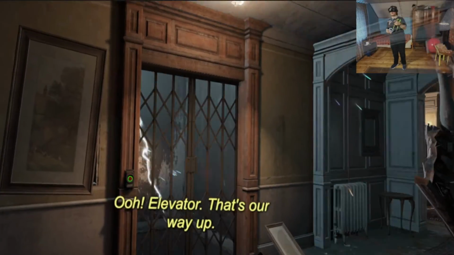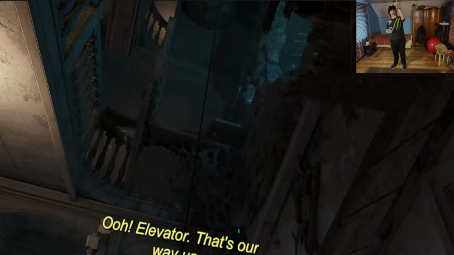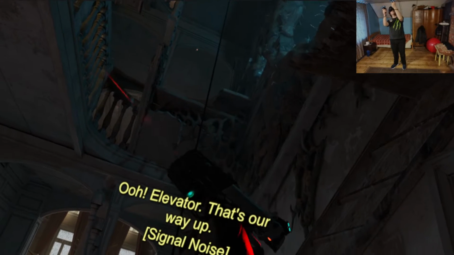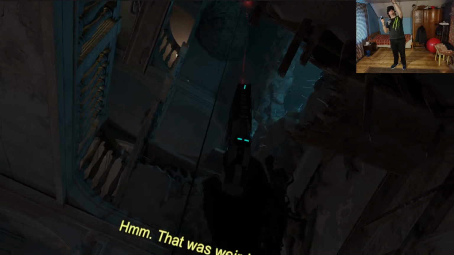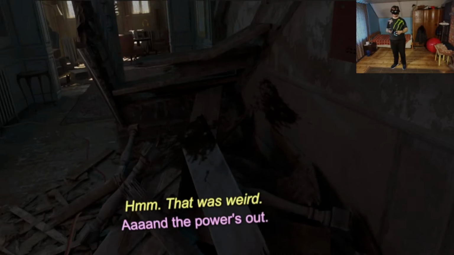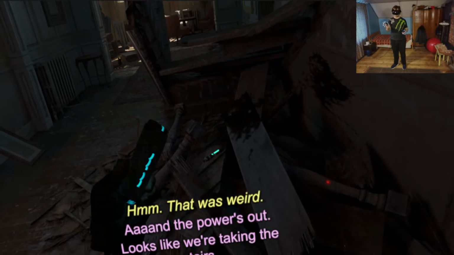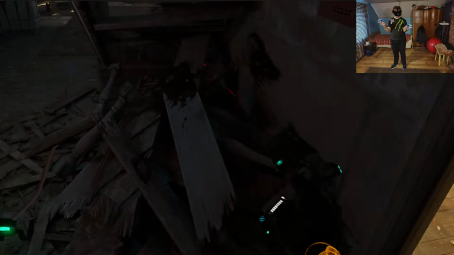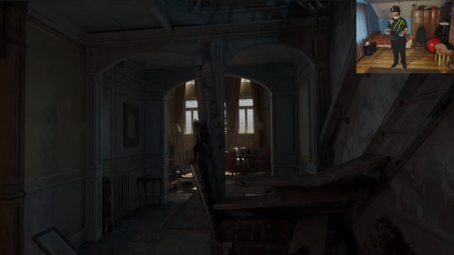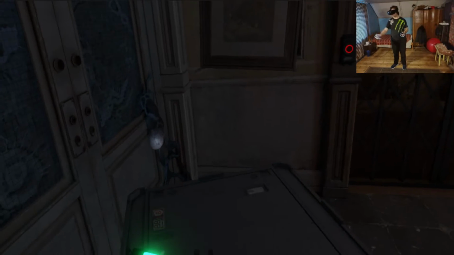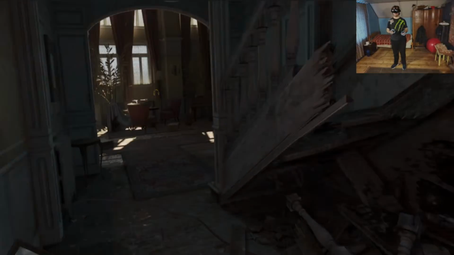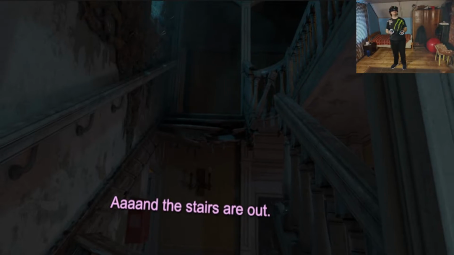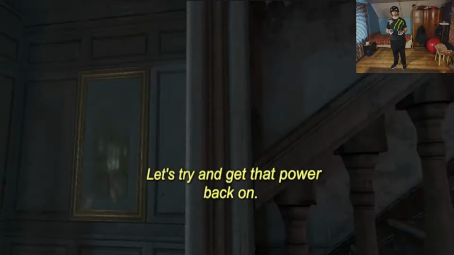Elevator. Let's go one down. That was weird. And the power's out. Looks like we're taking the stairs. And the stairs are out. Let's try and get that power back on.